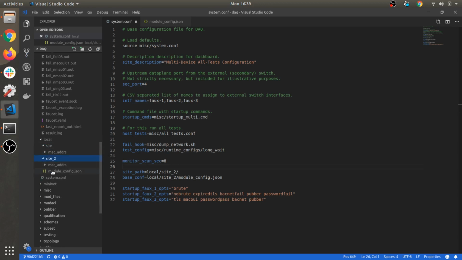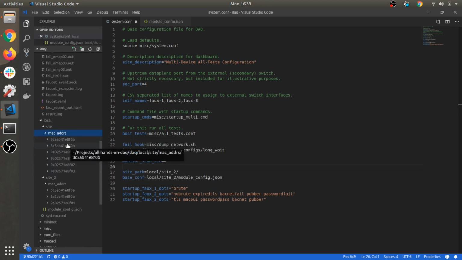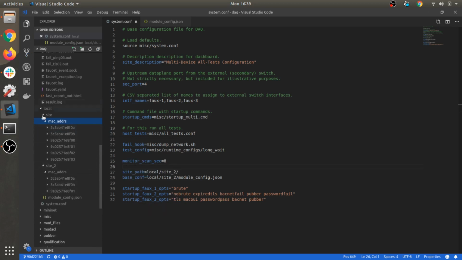So here the MAC addresses are going to be the same. We're going to have this 35C1 with a B, and we're going to have 9A01. What this actually is, is a log of all of the devices that have been connected within this site configuration. And this down here in local site_2 is a log of all of the devices that have ever been connected to this site configuration.